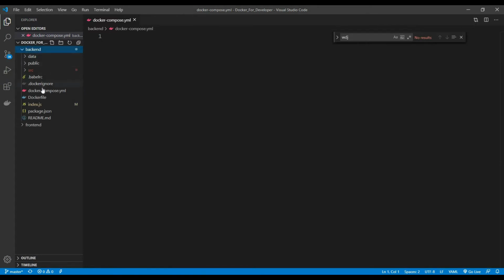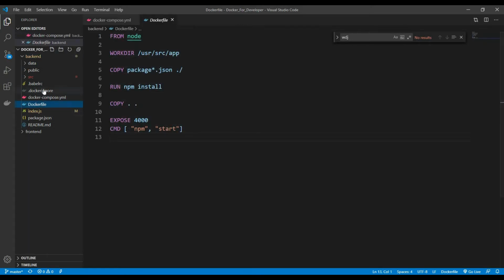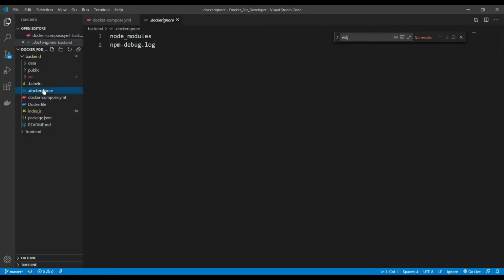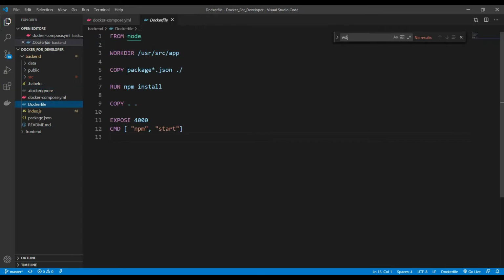Now, one thing to know before you delete that simple backend is copy over the Docker file and the Docker ignore. We're going to be using those, okay? We are going to be using those. They're exactly the same thing. We're still using Node, and work directory, all that. It's all the same thing.